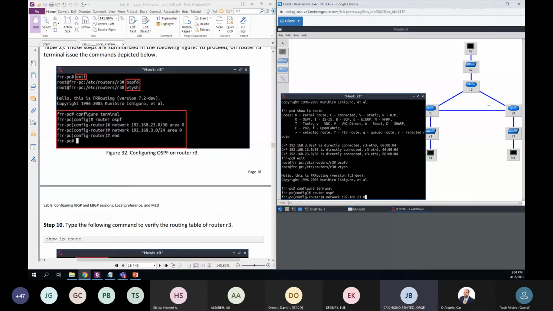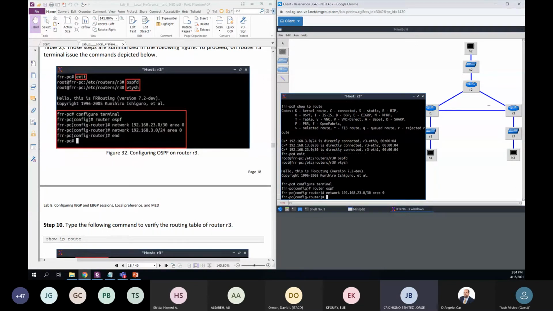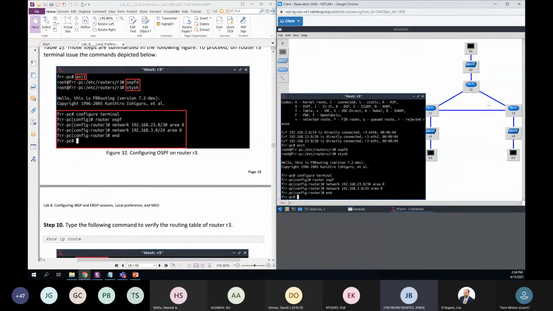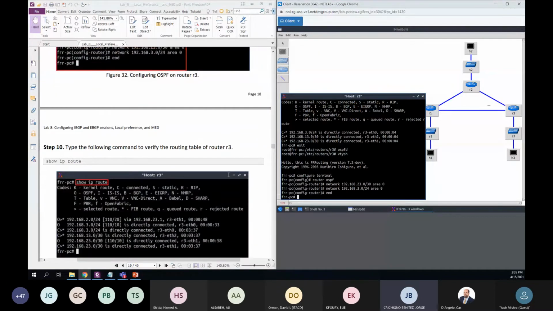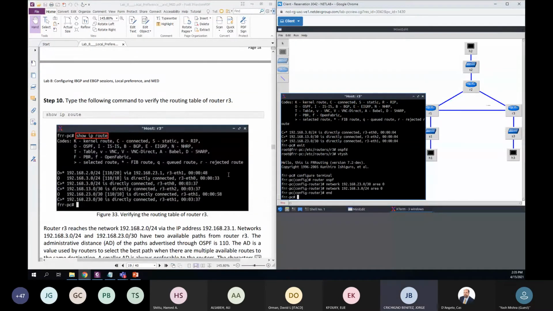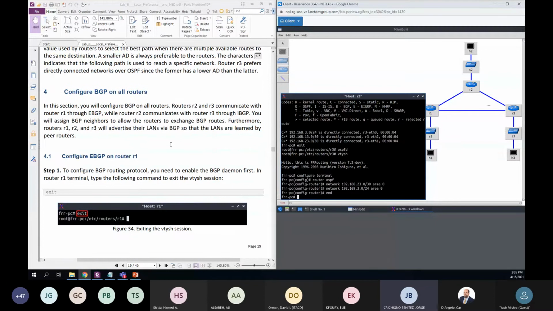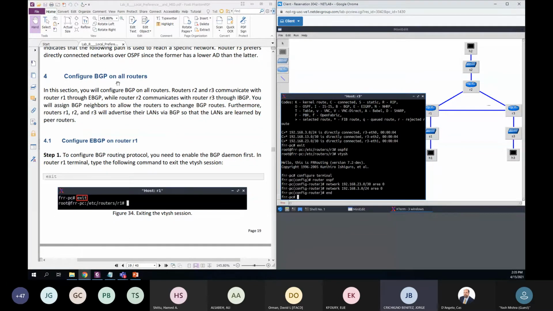Okay, 192.168.23.0/30 area 0. Same with the network 3. This is /24 area 0. And that's all we will do with router R3 for now. We can check the routing table. I will continue just to save time, and we will start with the BGP configuration.